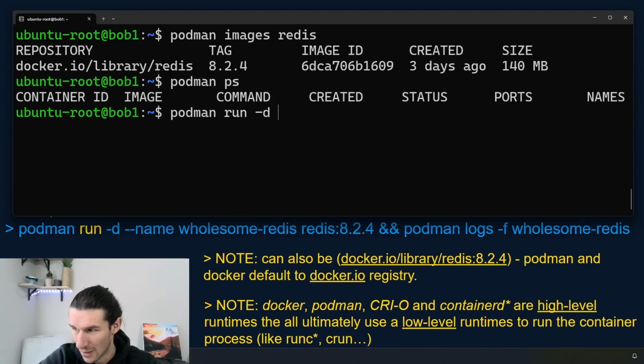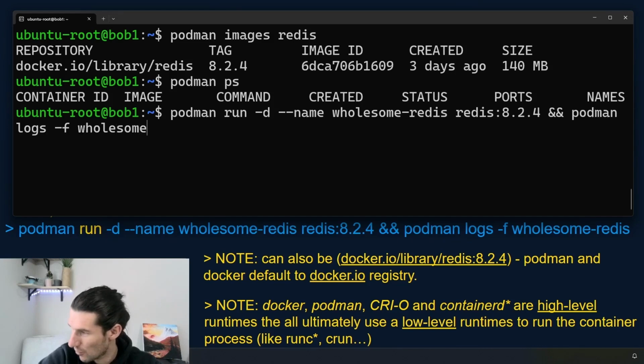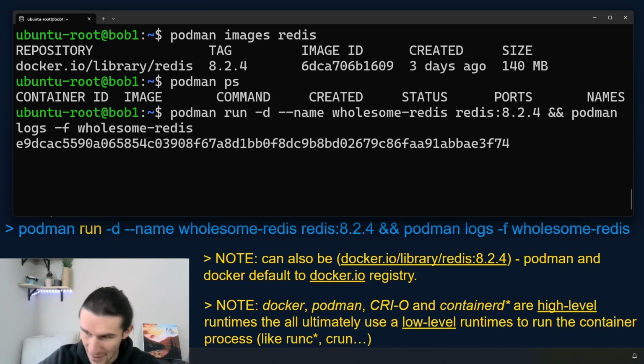Podman run. We'll put it in the background. Let's give it the name wholesome Redis. And then we'll use this image Redis 8.2.4. Then let's grab the logs to make sure that this container is indeed running. That's the foolproof way that we can know for sure that it is actually running.